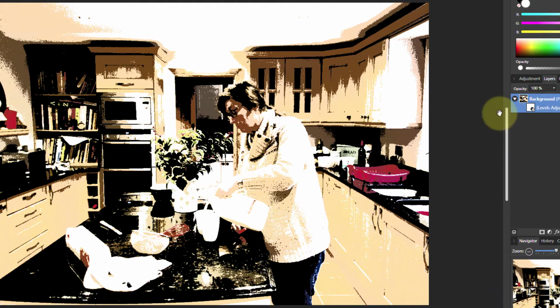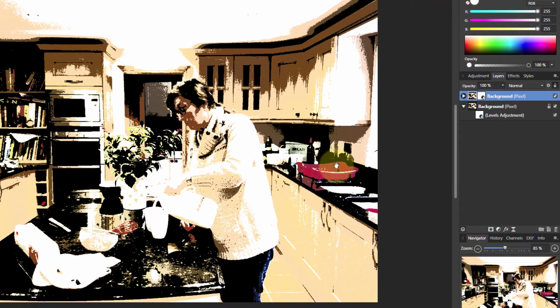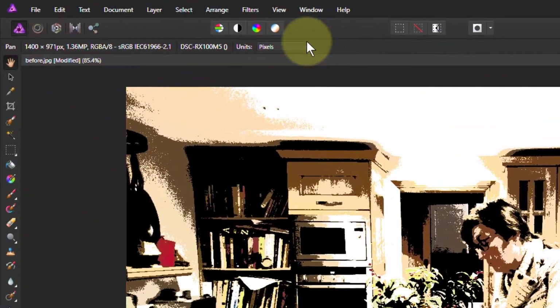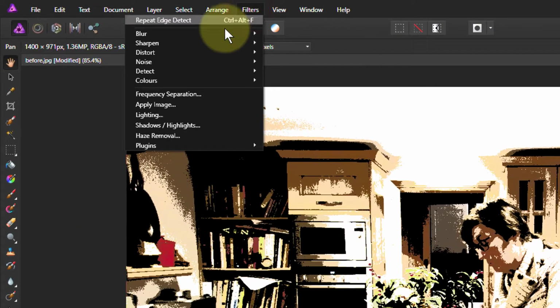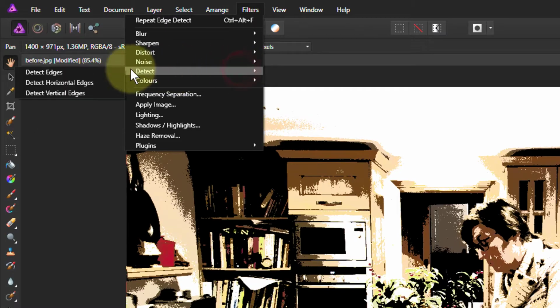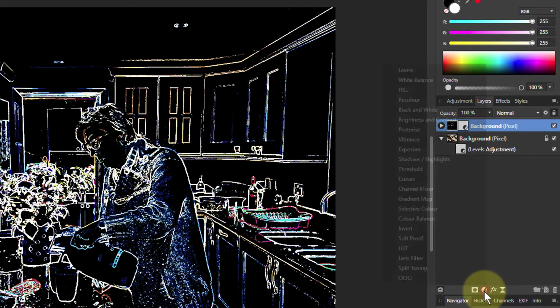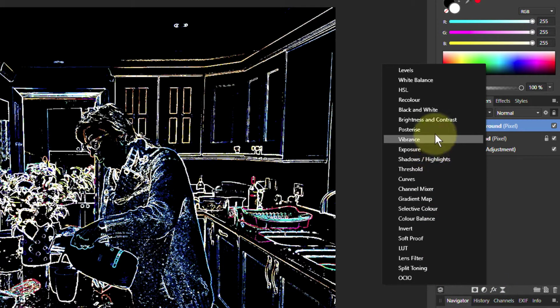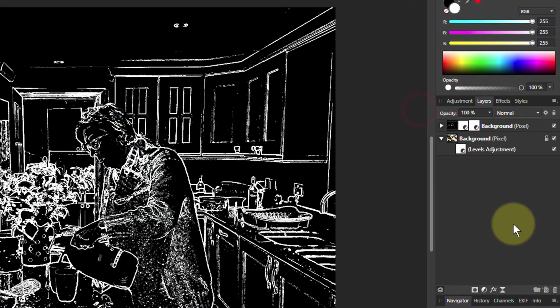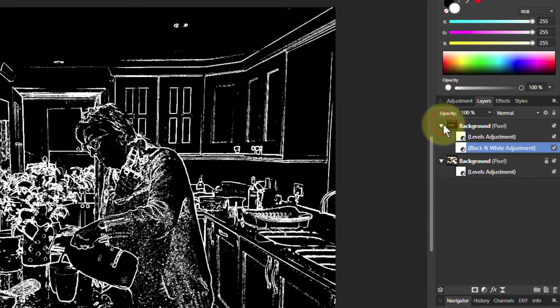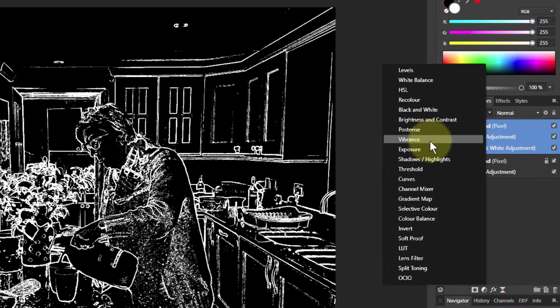If we wanted to put an outline around things, it makes it even more cartoony. We do a Control J to duplicate this. Then we're going to do a filters, detect, and detect edges. We want to make that black and white, so we put an adjustment of black and white on, and we'd like that to be inverted to get black lines.